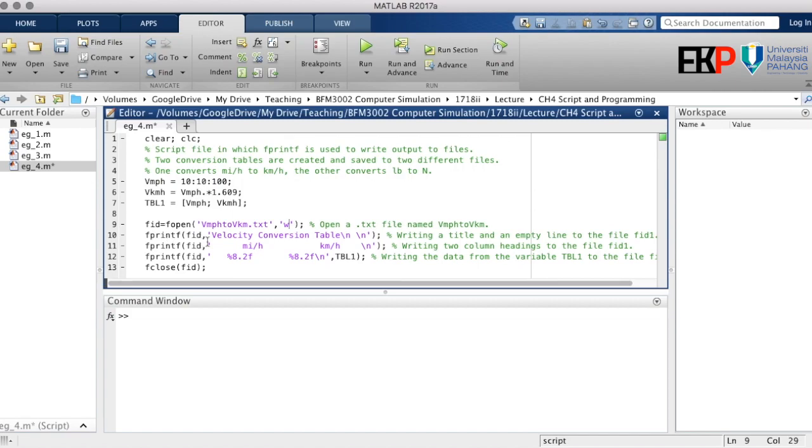And then we type in what we want to print in the file. So now we have the fprintf command, and before we type in the text or the strings that we want to print, we have to type in FID, the file identifier. So we identify that this will be written in the file that we have opened here. So FID, comma, then comes the strings. The first line we want to type in is velocity conversion table, and then we put in \n to have two empty lines. Then this will be followed by the next line.